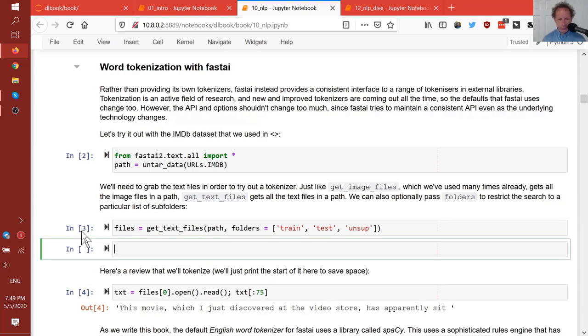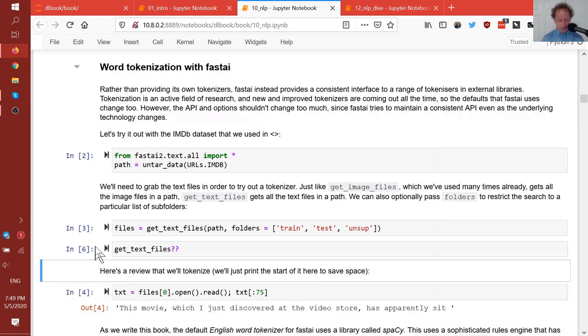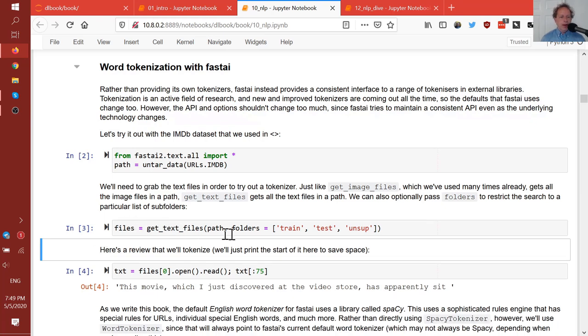To have a look at what that's doing, don't forget, we can even look at the source code. You can see it's actually calling a more general thing called get files and saying what extensions it wants. So if anything in FastAI doesn't work quite the way you want, and there isn't an option which works the way you want, you can often, or always, look underneath to see what we're calling, and you can call the lower level stuff yourself. So files is now a list of files, so we can grab the first one, open it, read it, and have a look at the start of this review, and here it is.